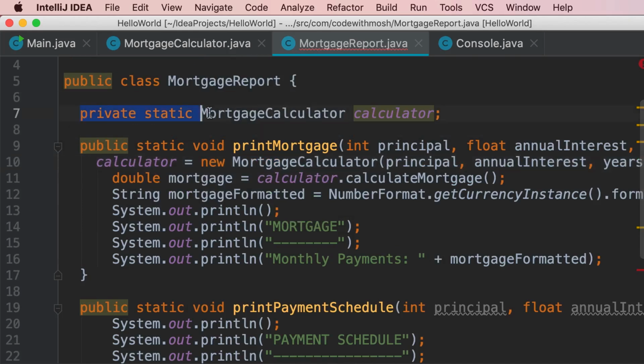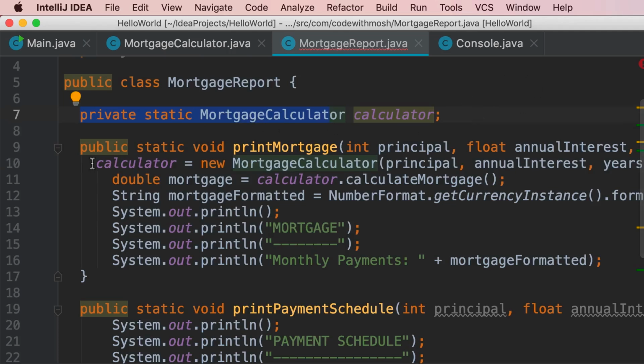Now we have a private static field of type mortgage calculator in this class. But this field is initialized in this method, and this is not good because we have to remember to call the print mortgage method first, so this field is initialized. We're going to fix this issue in the next lecture.